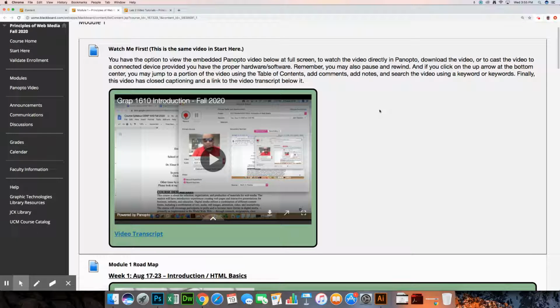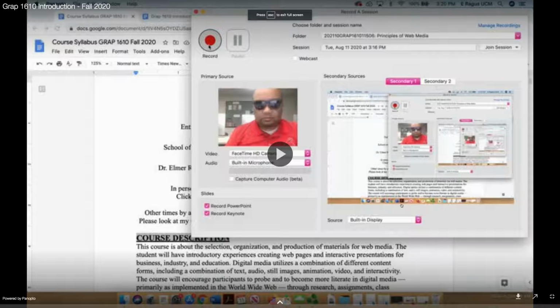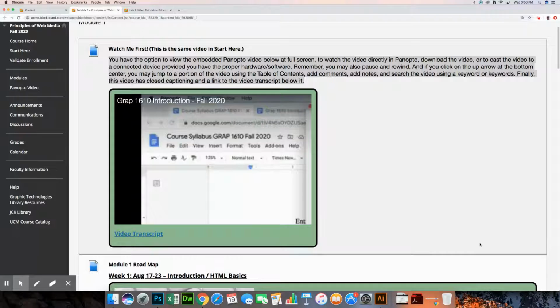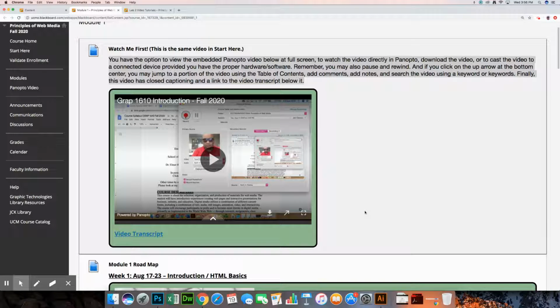So, what's so great about Panopto? Well, I'll show you. Let's go through what I put on here. So you have the option to view the embedded Panopto video at full screen, like so, and you can exit out of this full screen by clicking here or clicking on escape on your keyboard.